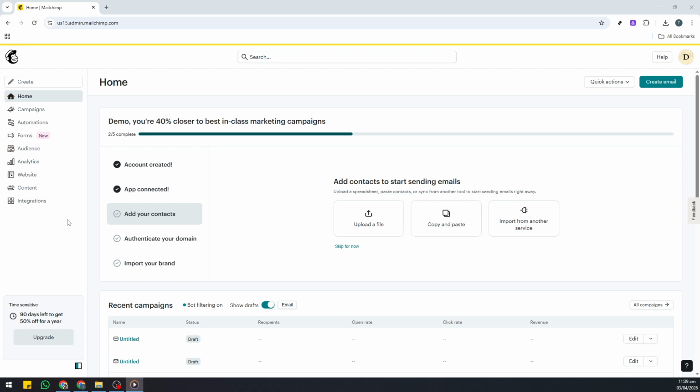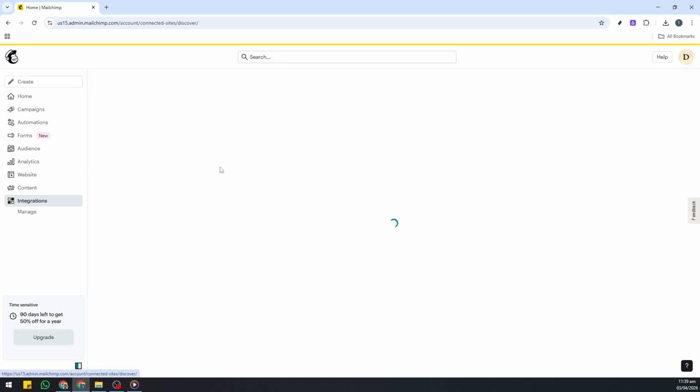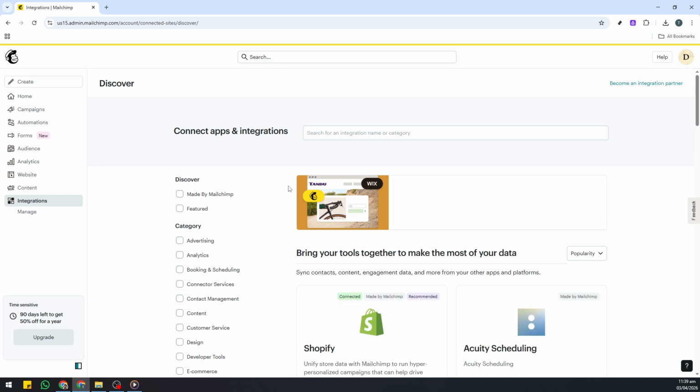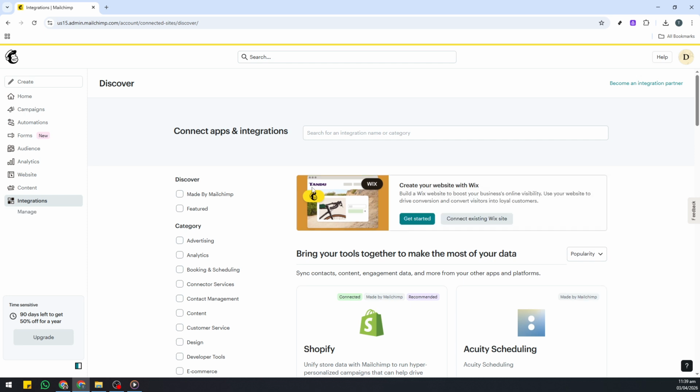Start by opening Mailchimp and signing in to your account. Once you're on the dashboard, head to the integrations area. This is where Mailchimp lists all the platforms it can connect to, including e-commerce tools like Shopify. If you don't see integrations right away, look for it in the main navigation or under your account tools. Make sure you're using an account with the right permissions to add integrations, since connecting a store typically requires admin access. In the integrations section, click into the search bar and type Shopify.